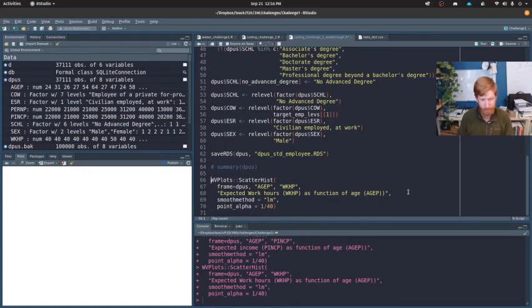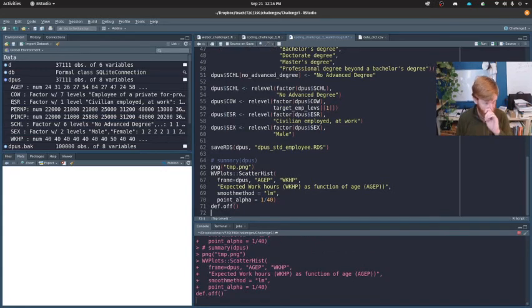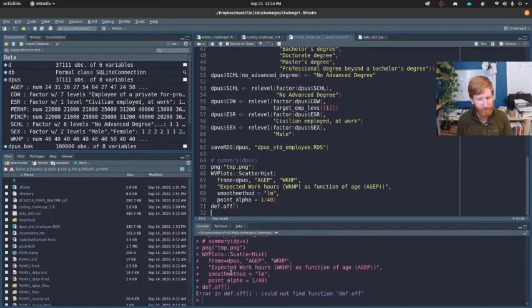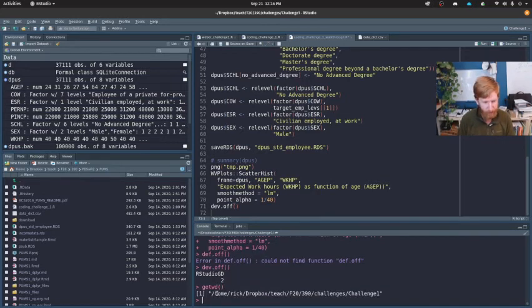Let's try this. I'm going to say png temp.png. It's going to be kind of small, and then dev.off. Let's run this. Look in files. There's no such thing as def.off, dev.off. There we go. And again, let's get our working directory because I've forgotten where I am.